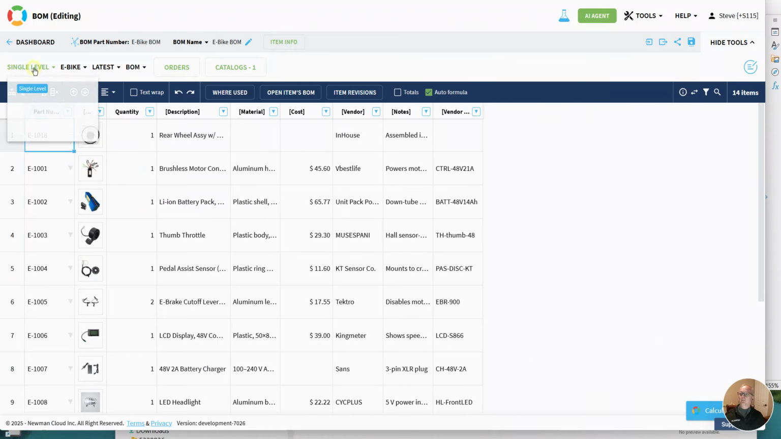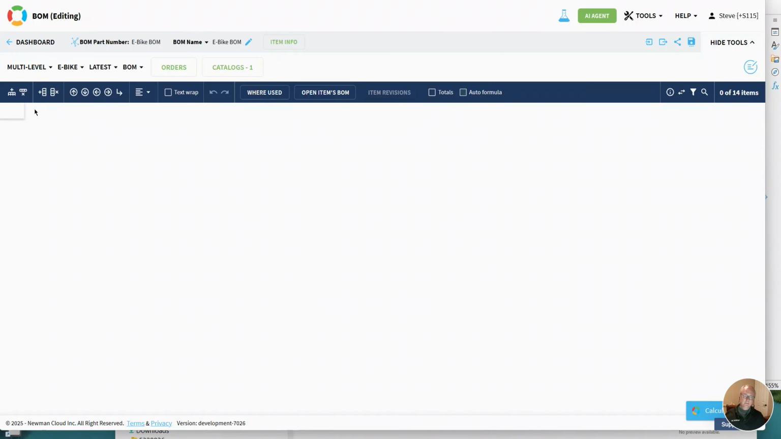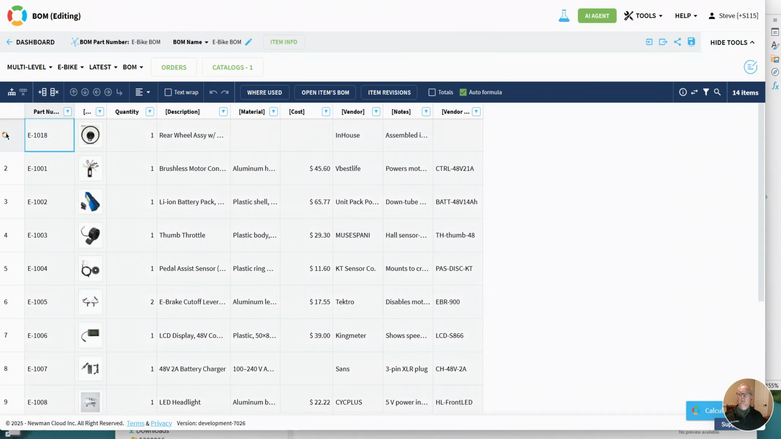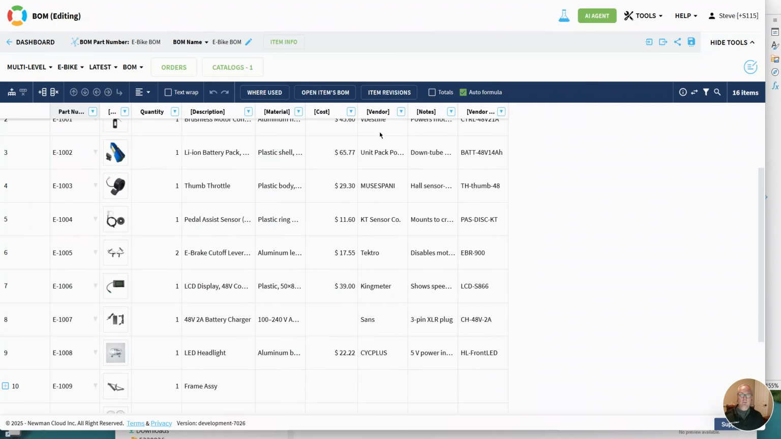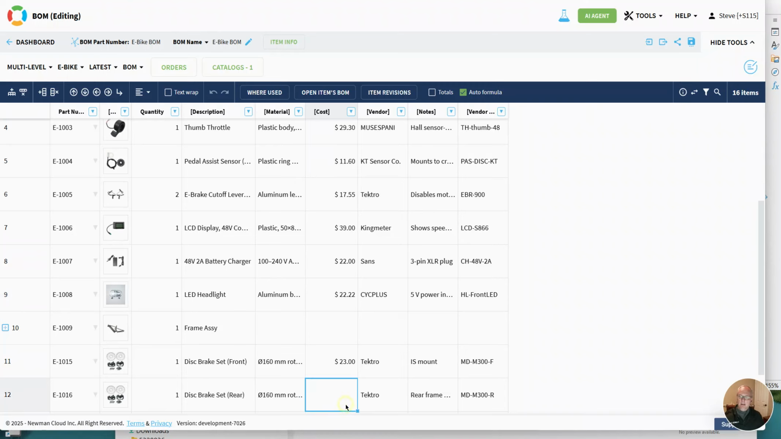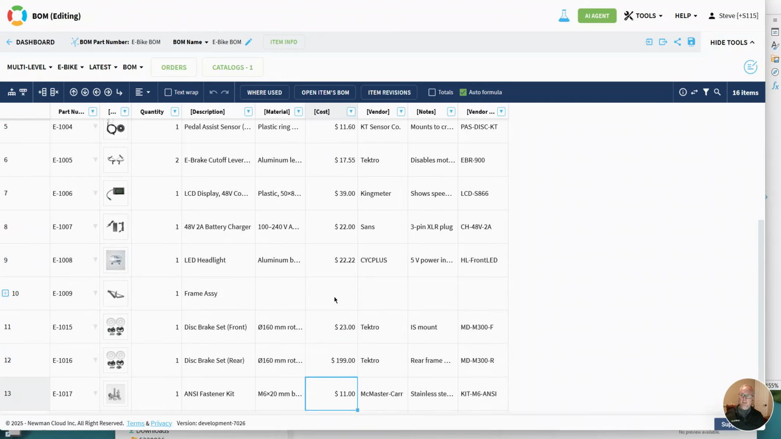I've got a multi-level bill of material right now. Images, part numbers, costing, all came through, vendor information. Some of the stuff I didn't have price costing for, but I can just go ahead and fill that in now that I'm doing a little more work, and we can start to complete this BOM.